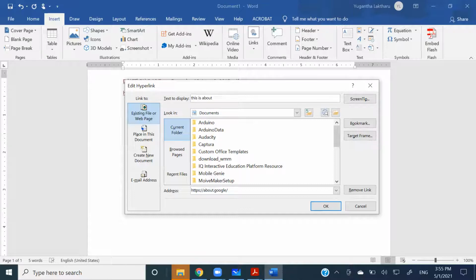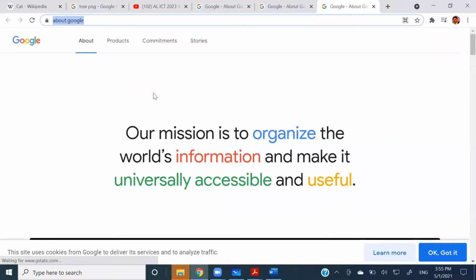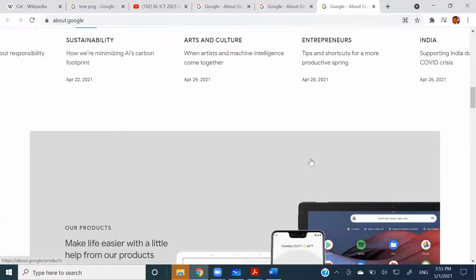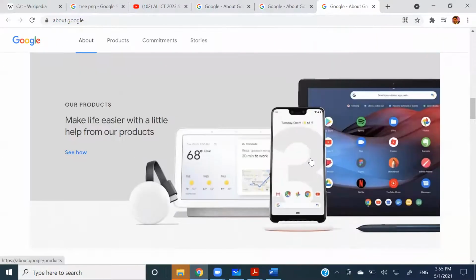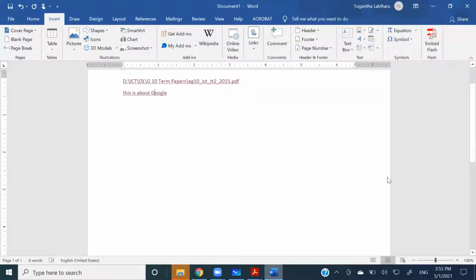This is about Google. Okay, let's change color if we say okay. So it is displaying this is about Google. Right? Then once we press Control and click, it opens the same particular web page. Right? Okay, got it? People, confirm whether you got it or not. Right, great.